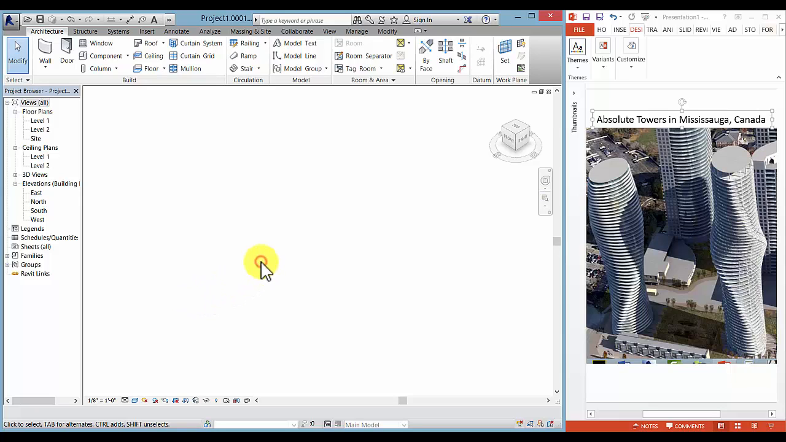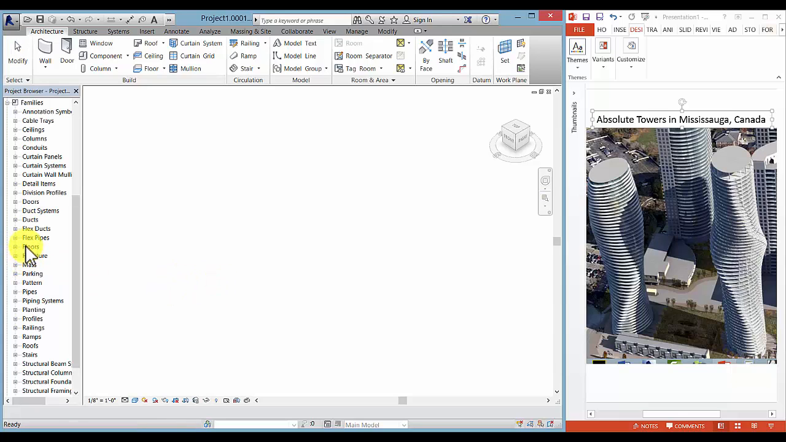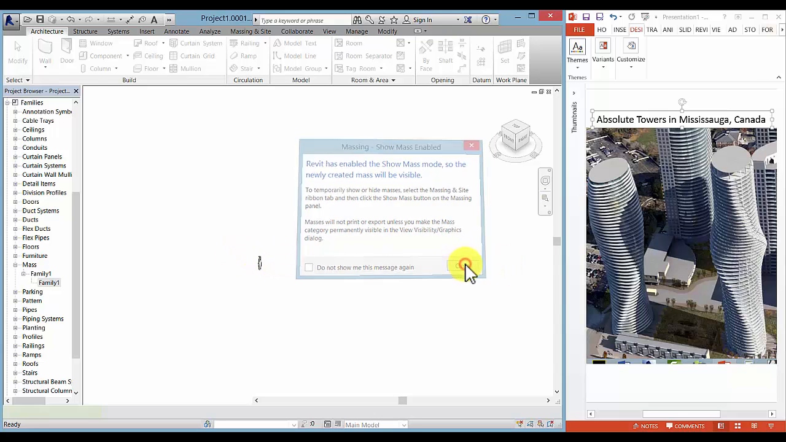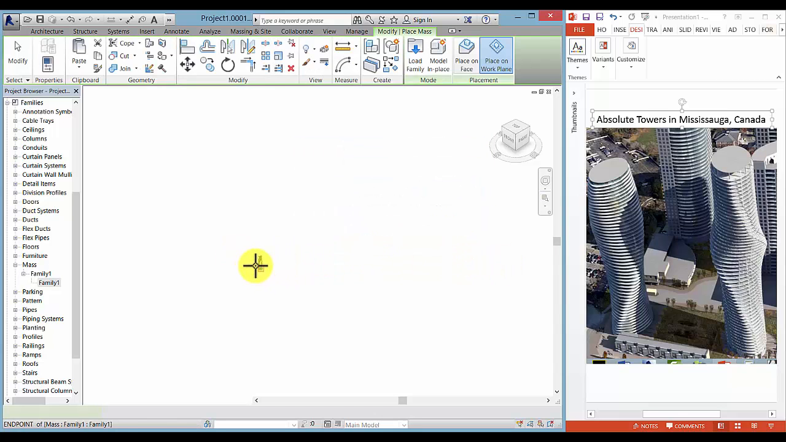But if you didn't have one, you'd have a dialog box. I deleted the one that we put in, so I'm going to come over here in the project browser and drag it out into the drawing again because it's updated, and there it is.